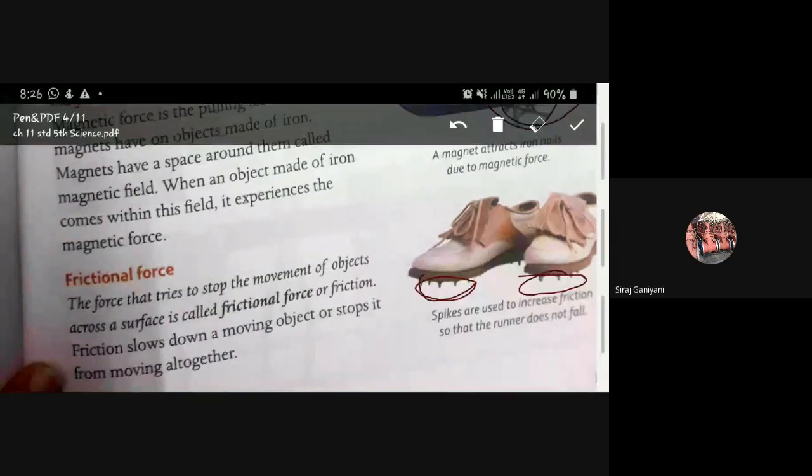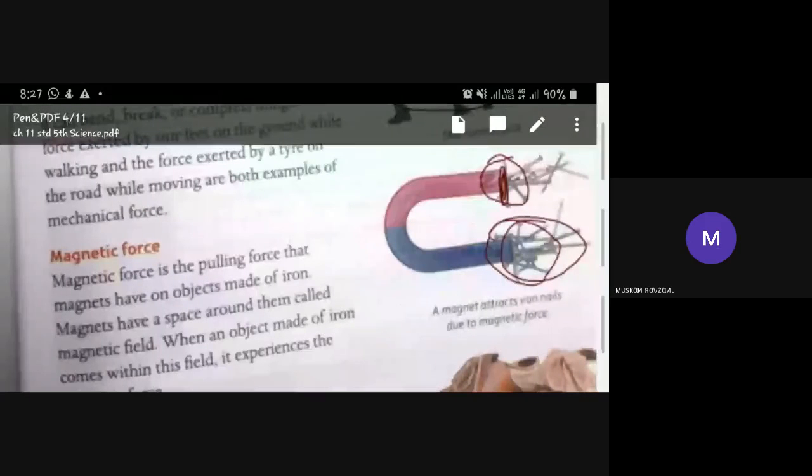Okay. So friction समझ आ गया सबको? What is friction? Do you need any more examples regarding magnetic force, frictional force, buoyant force, mechanical force? Everyone, समझ आ गया सबको? Yes, ma'am. Ma'am, I don't understand elastic force.